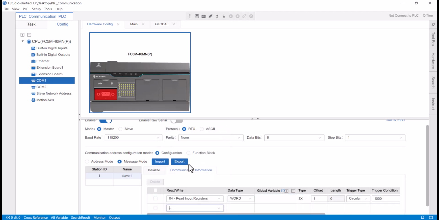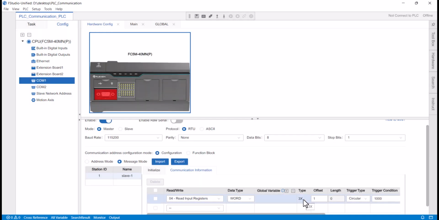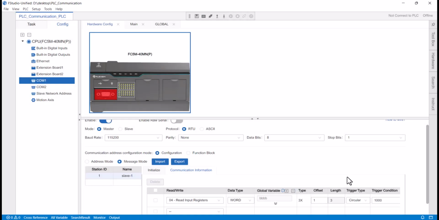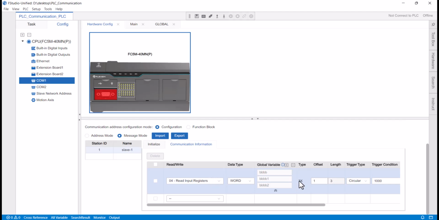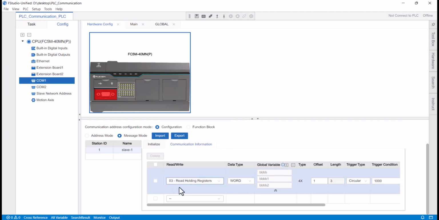You can read input register, and the function code is 3x. The type is word, so we can only choose the word variable. This variable BBBB is associated from 3x1 to 3x3. Or we can choose the other function code.